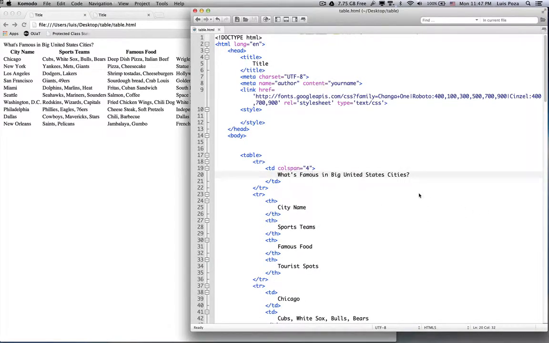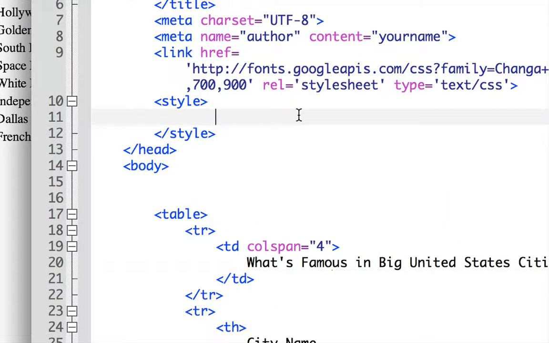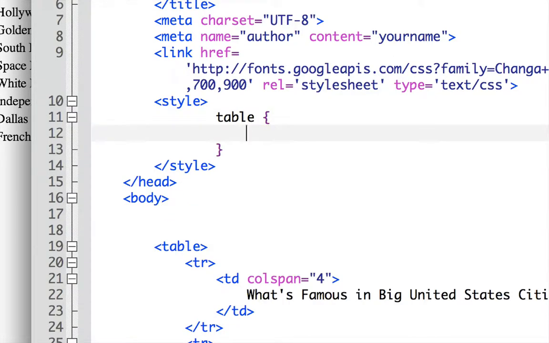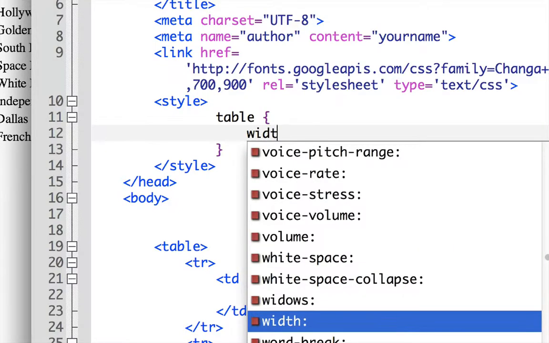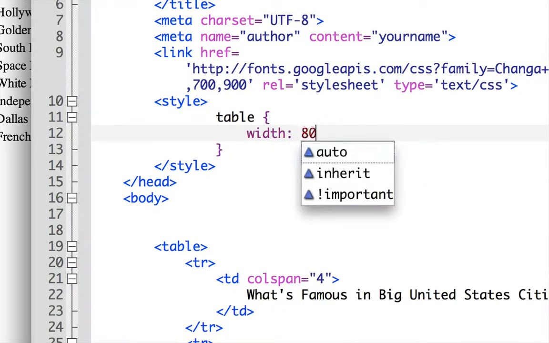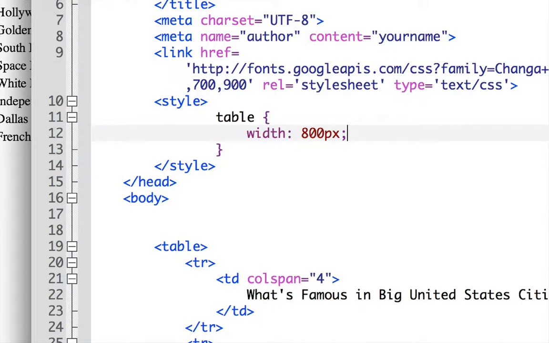So what are we going to do next? Well, let's try to do some styling. The first thing we want to do is give styling to the table itself. So we're going to go into the style area, and we're going to type table. Now we're going to do several things. The first thing you probably want to do is give it a width. So I'm going to give this a width of 800 pixels. There we go. Now, you don't need to give a height. The height will be automatic unless you've got some very special circumstance, but usually you don't put a height.